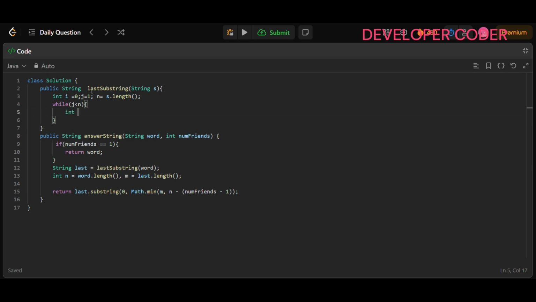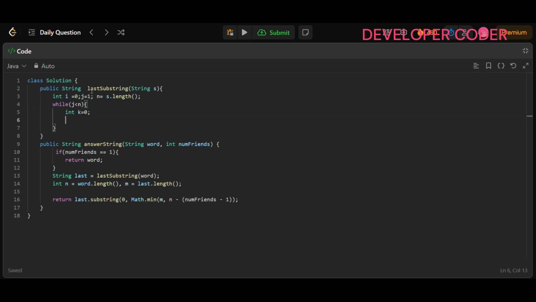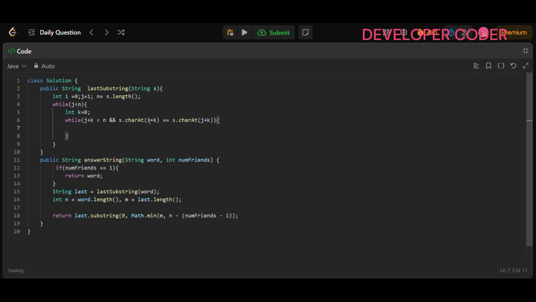Okay, now here int k value set to 0, and then here write while j plus k value, if it is less than n, and s.charAt. While j plus k is less than n, then I'm checking s.charAt(i plus k). If i plus k is matching the character at s.charAt(j plus k), then in that case you have to just increment k plus plus.